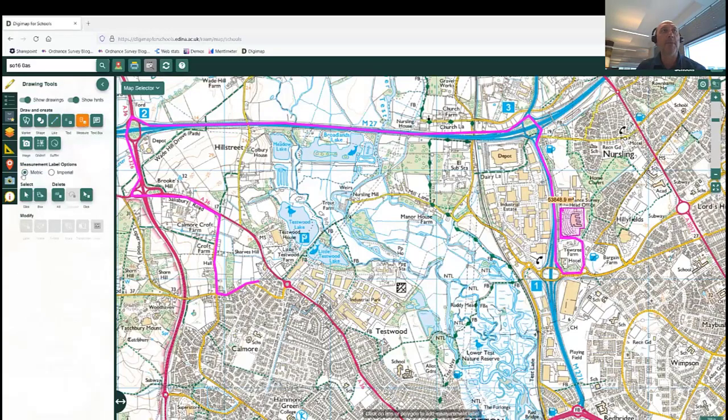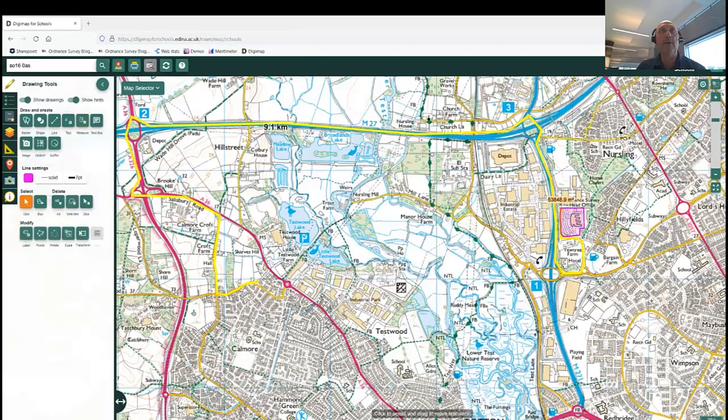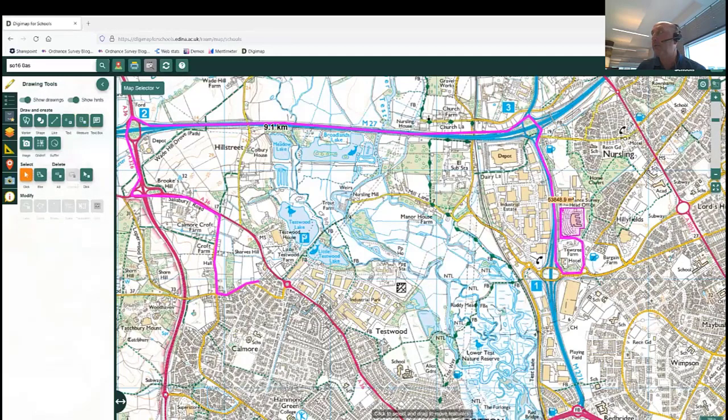Now we can choose our measurement, either metric or imperial. So I'm going to do both. I'm going to click on metric. If you click on any point on your line, it will give me the metric. And if I come back to measure again, this time I'm going to click imperial. So when I click on the point again, I can have both measurements.